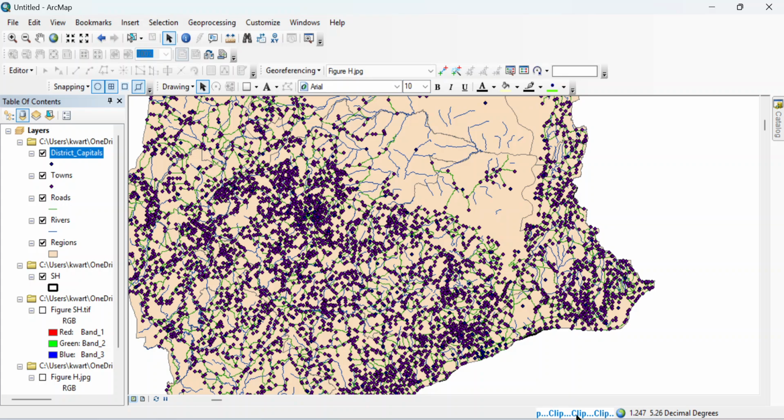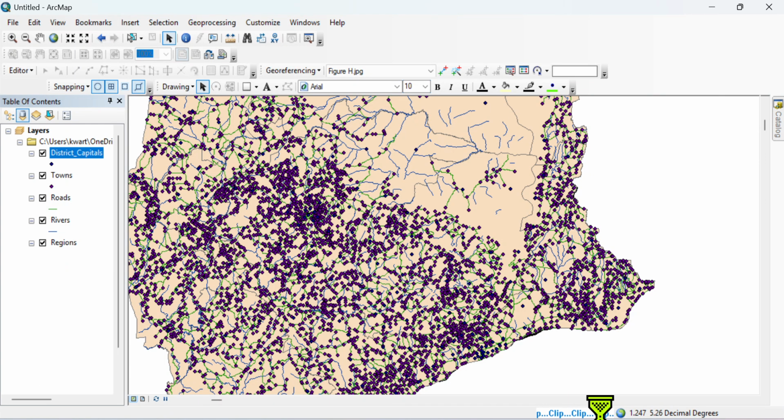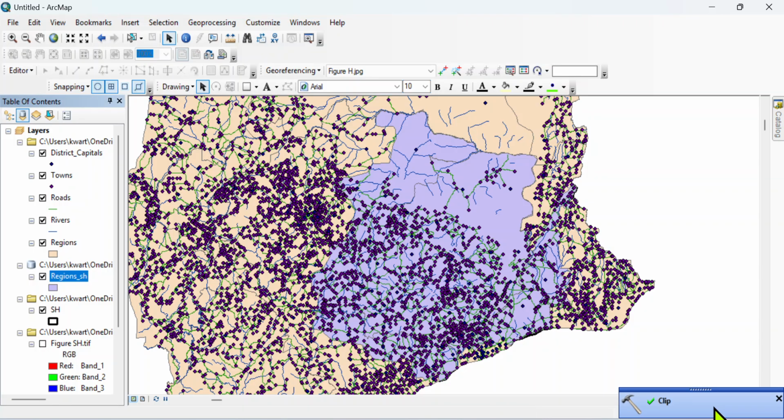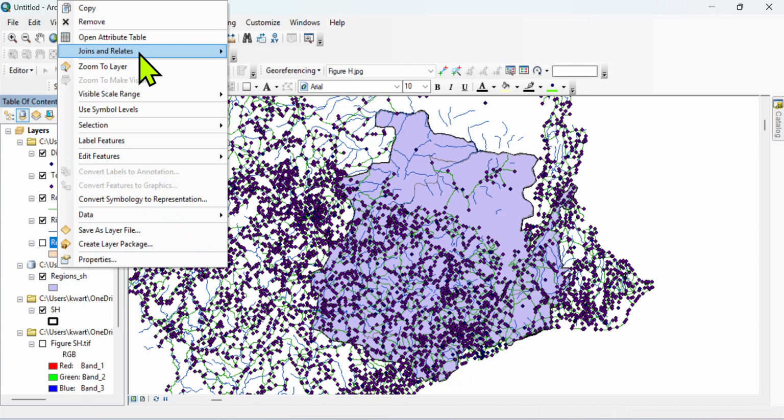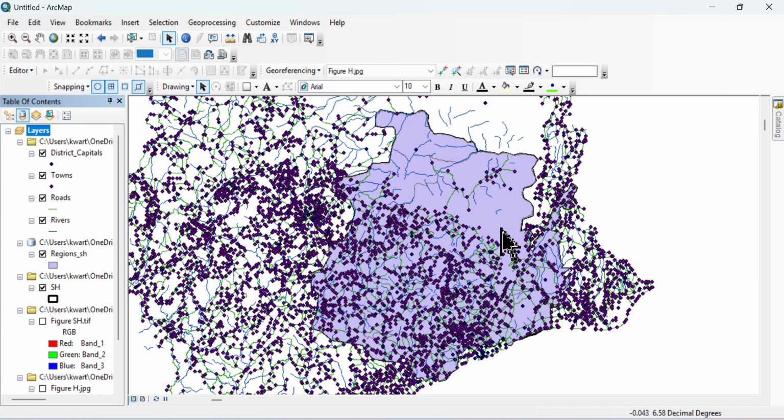When you look here, you see that it's clipping, right? It will take some time. Realize that it's clipping. Yes, now clipping successful. You can see that clipping is successful. So now I have my regions clipped. So I'll uncheck the initial regions, which is this one. After unchecking that, I can simply remove it. So realize that now I have regions, right?